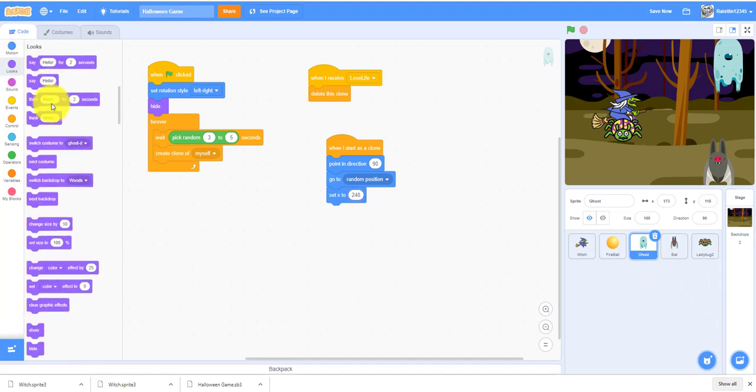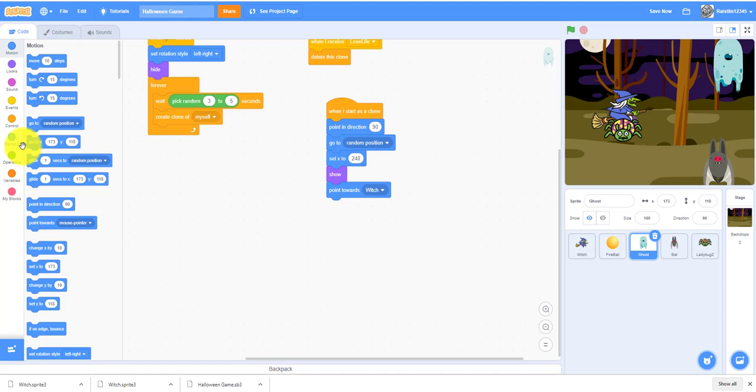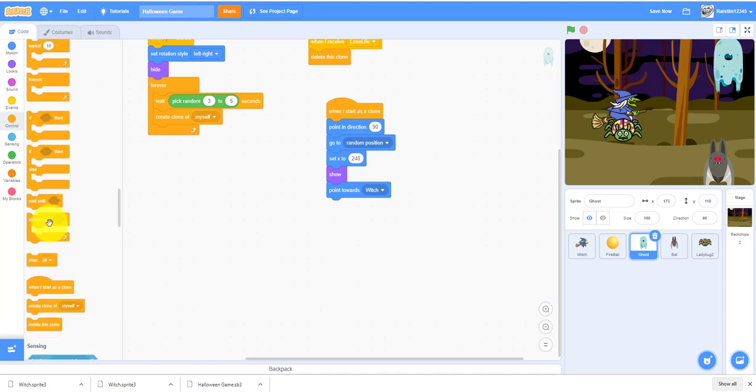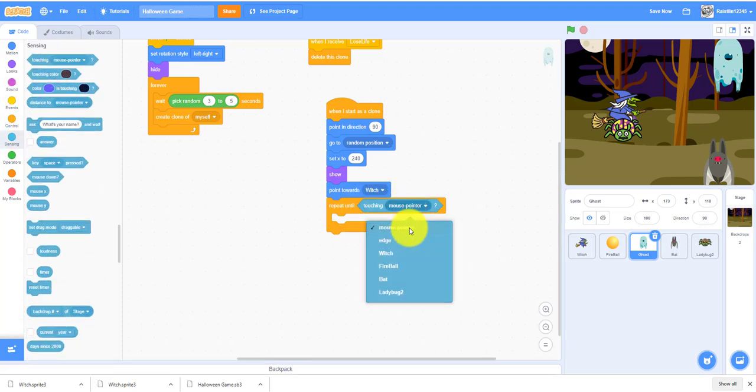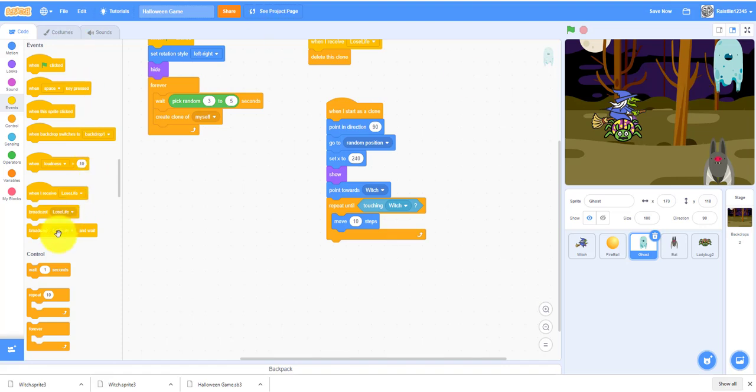And we need to show, point direction of the witch. So it'll follow. This one is kind of like a homing. It'll follow the witch. Point towards witch. So next we'll need to repeat until it's touching the witch. So it'll move 10 steps, at the speed of 10 steps, towards the witch. Then we'll need to wait 0.3 seconds to give a little delay every time, so it'll be a bit slower.